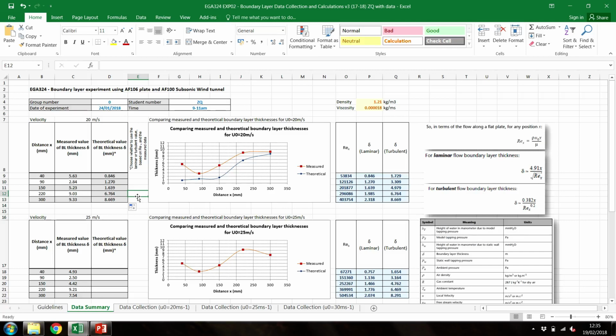And if I do that, then it matches the measured values much more closely. So that's the idea of the experiment. That's what we're trying to do, match the theoretical boundary layer to the measured values. Okay, now I'm not necessarily saying that's the right answer.